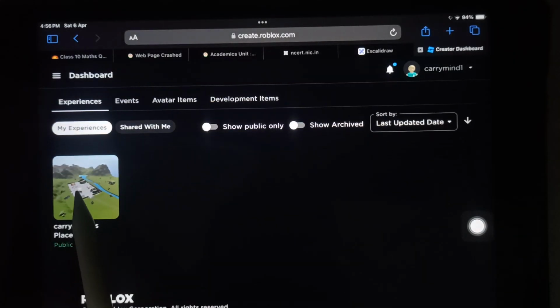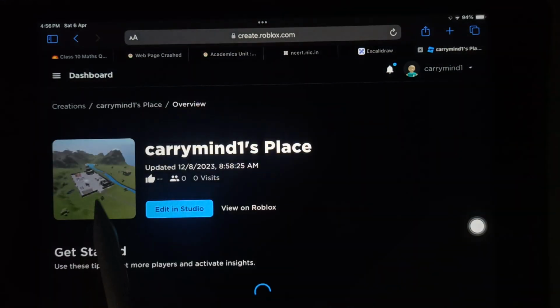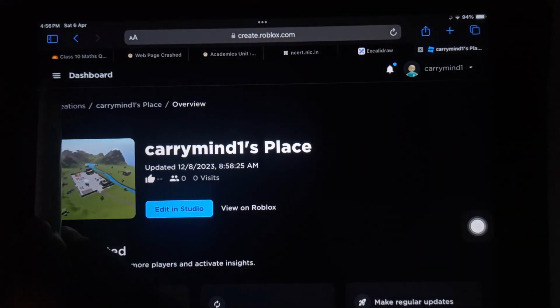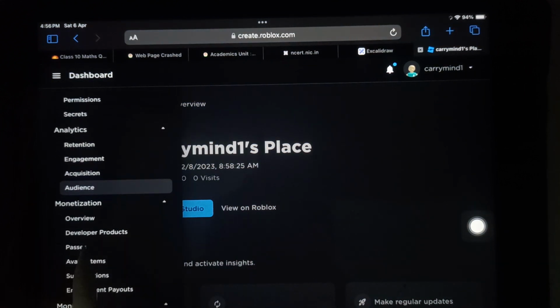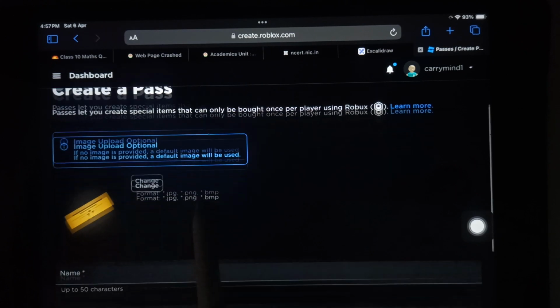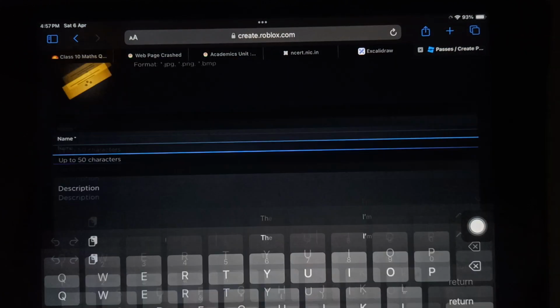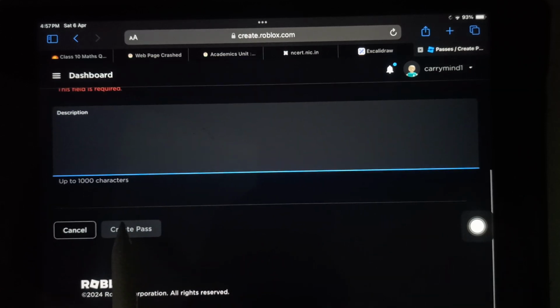Now just tap on this experience and tap on this menu button over here, and just tap on this passes option, this option. Now tap on this create a pass button, enter the name, description, and just tap on this create a pass button.